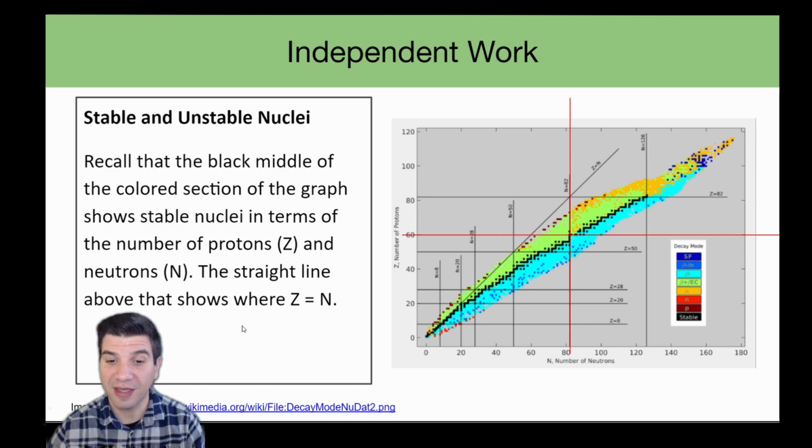We have an element here that has 60 protons and 82 neutrons. Is it stable? Well, when you line those up, you can see that it falls on a black box telling us that that isotope is stable.